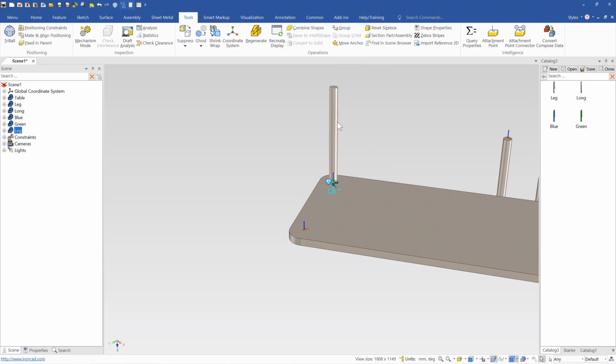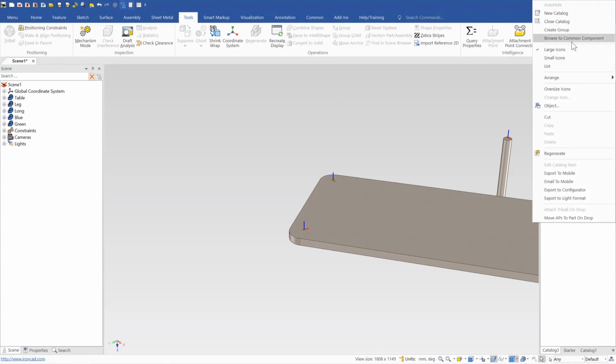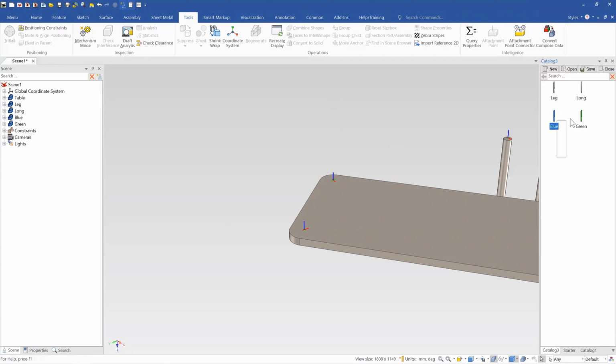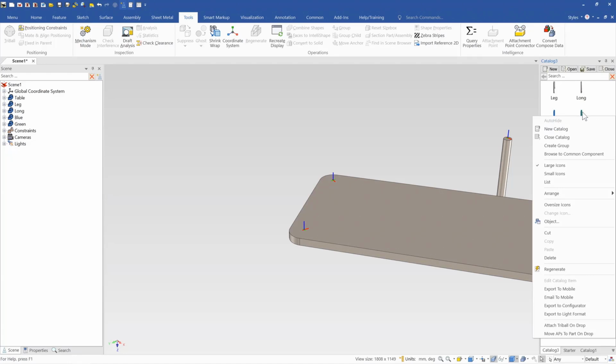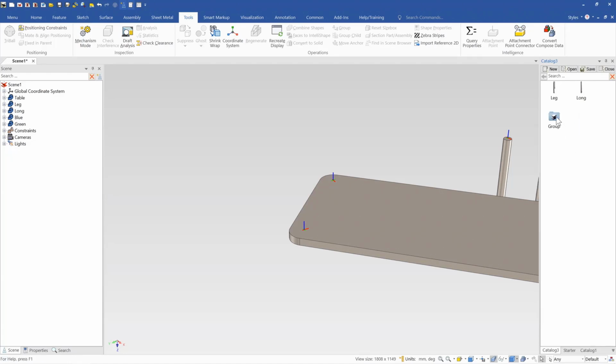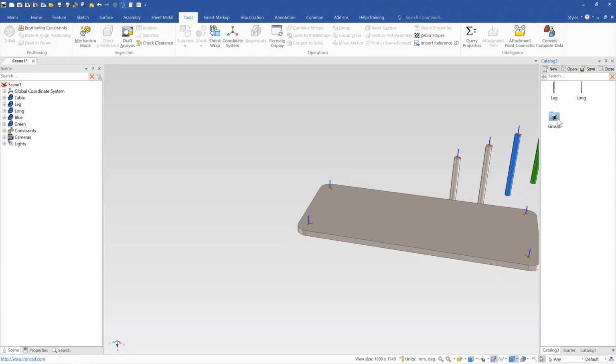But if we have this a little bit different, so for example we have a group, let's create a group here. Well, we can just create group from those items. So now we've got a group with the blue and the green. Now we can actually drag and drop out the group. So these parts don't have to be the same.